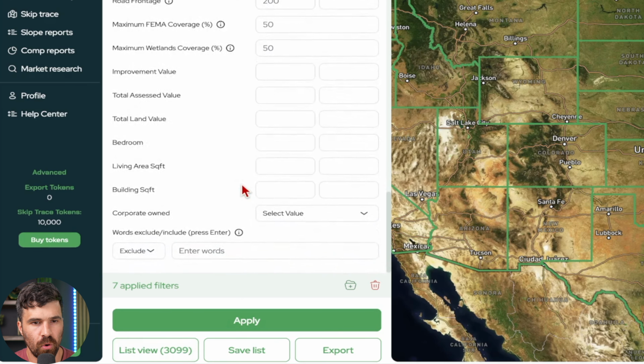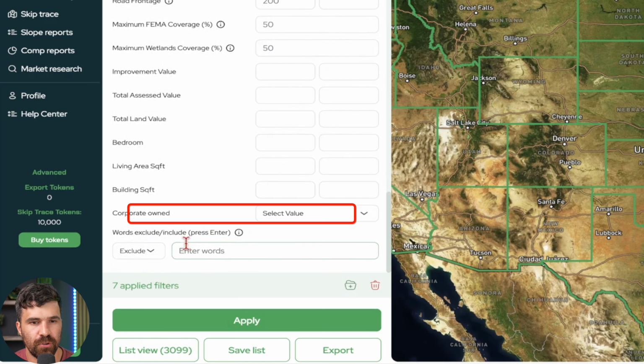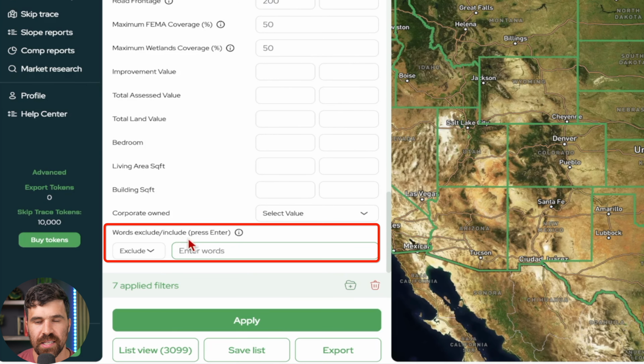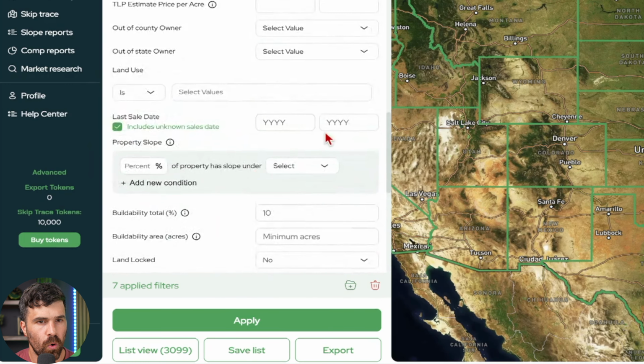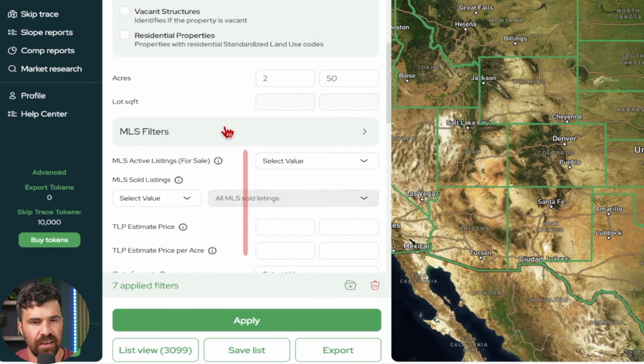Let's scroll down some other things you can do. If you don't want corporate owned, you can do that. If you want to exclude any words, cemetery, church, trust, anything you really want to exclude here, you can do that just by inserting in words. We also have some MLS data.